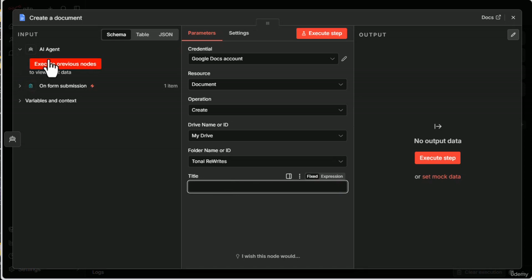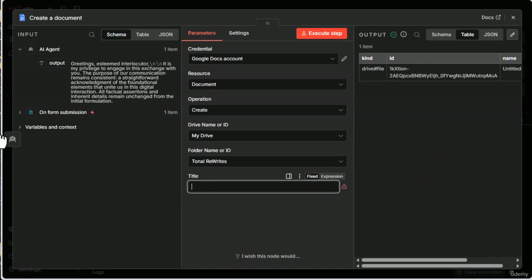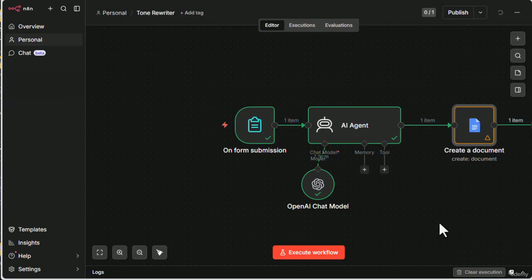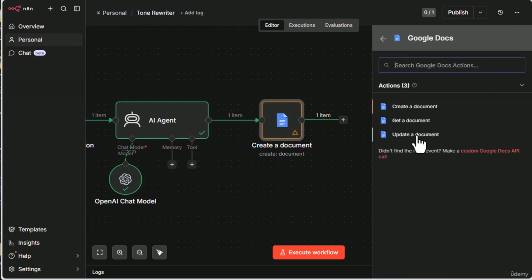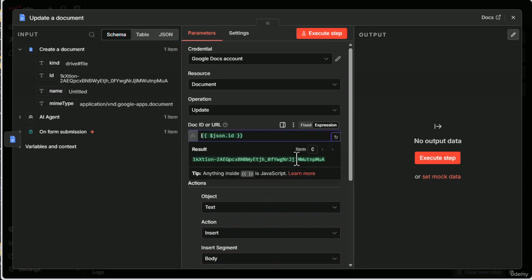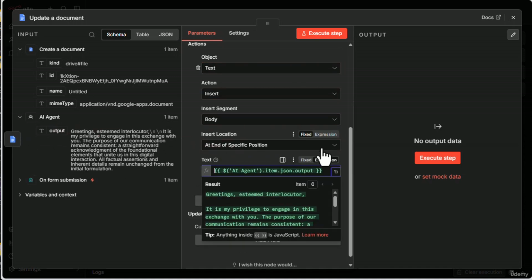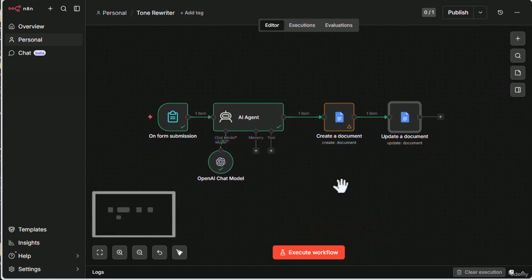I'm just going to run the AI agent so we can get those fields coming through as well. And the title is from the on-form submission. We made sure we put that in. Let's save that and come over and we're going to do another Google Docs and we're going to update. So update the document. It's the document that comes from the create a document. So document ID is up here. And we scroll down. We want to insert text. What text do we want? Well, the output from the AI. Okay, so there is simple automation.